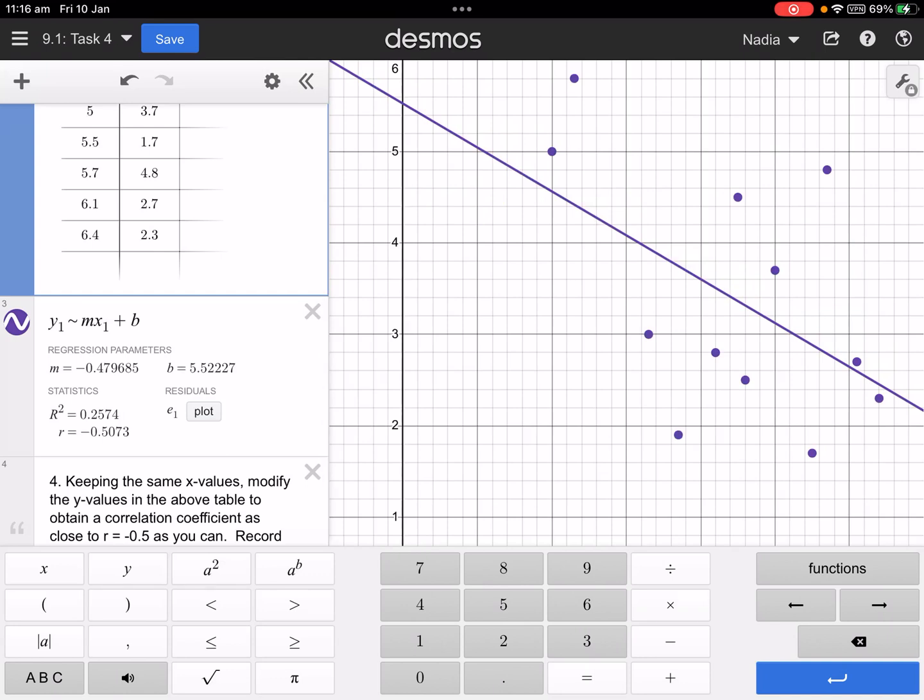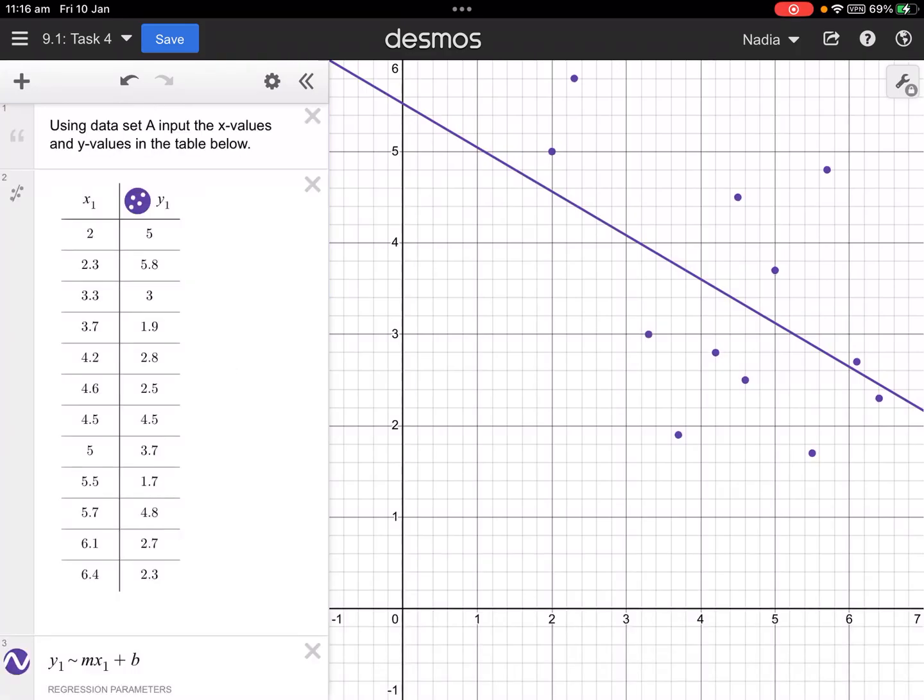Do you see I only changed 4 numbers and they were just micro changes? So that's what you want to do. You don't want huge changes. You're not creating outliers. You just want small changes to influence the correlation coefficient.